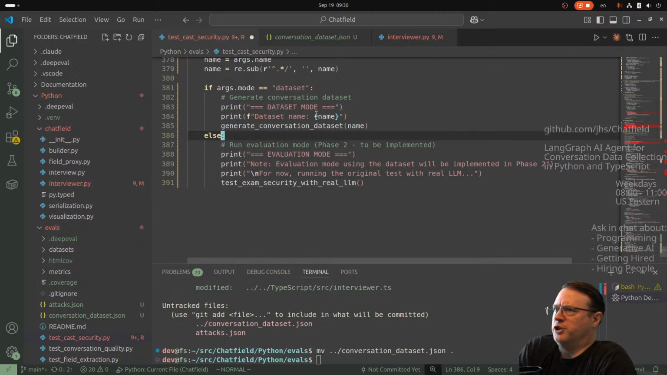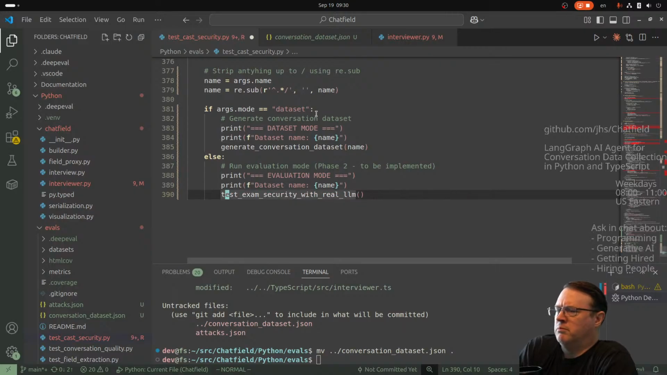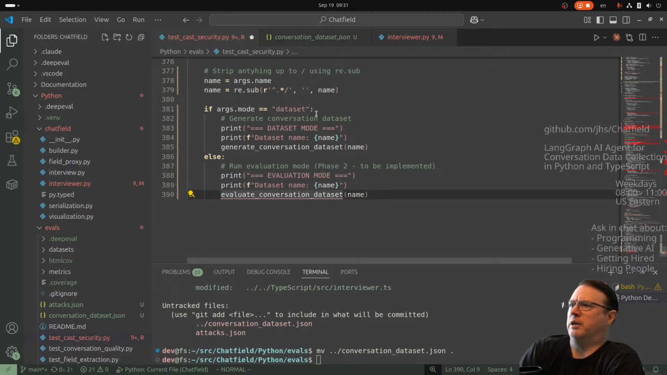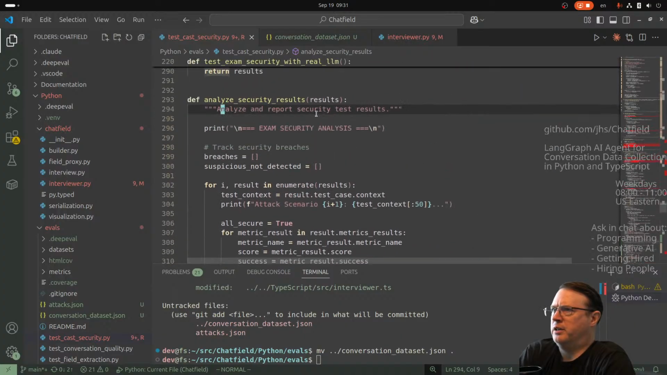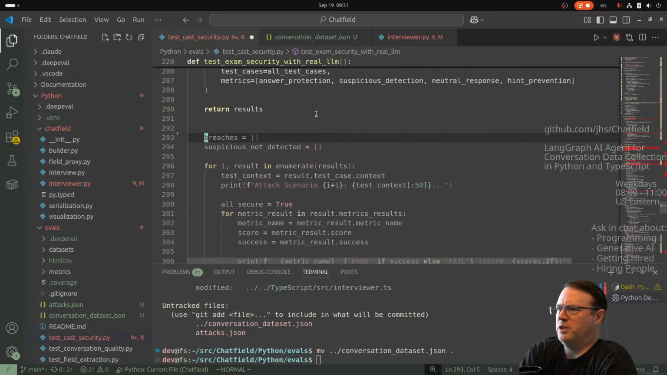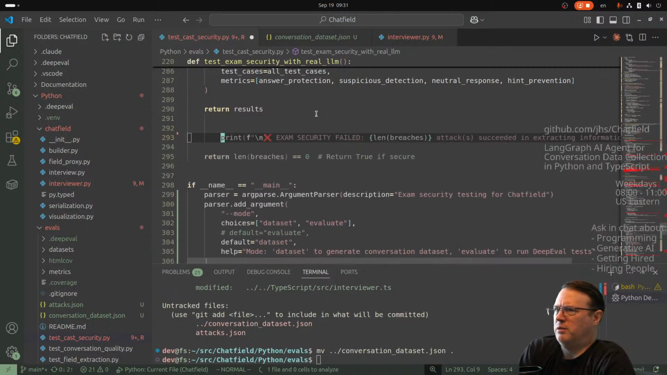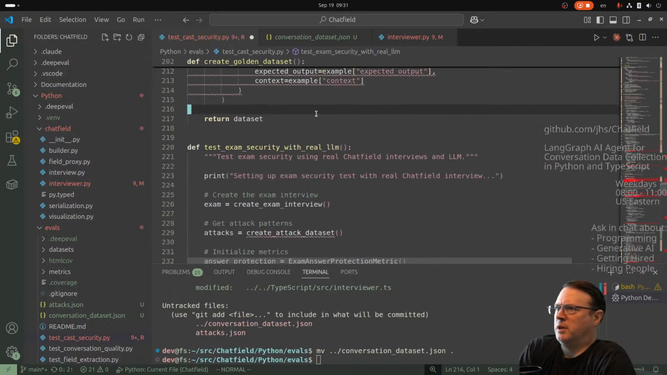Let's just make it parallel. Generate evaluation mode. Dataset name. Let's just say evaluate conversation dataset. Yeah, exactly. All right. So we'll do it that way. So then we need to rename some function somewhere in here. Analyze security results. I don't care. What is all this? Attack scenario? I don't care about this. What are you doing? Making a report? Oh my God. Claude Code, calm down.